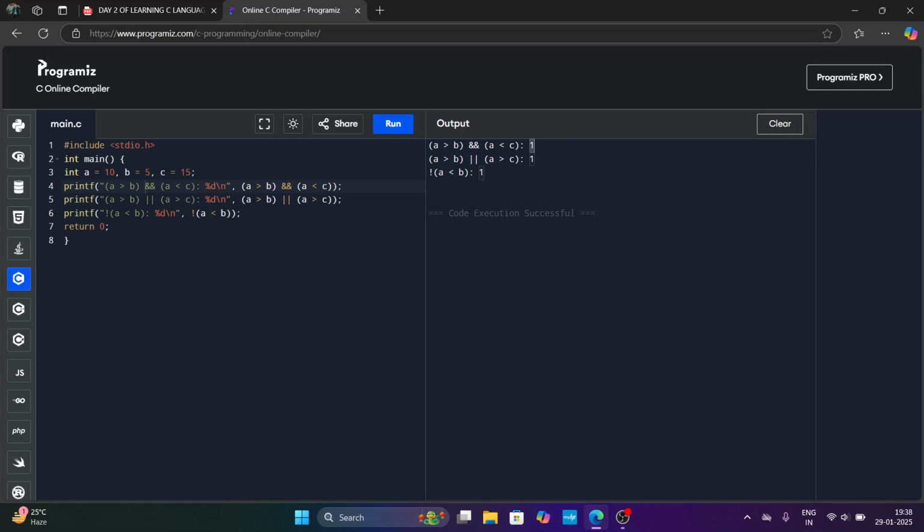1 means true. A is greater than B. Yes, 10 is greater than 5. A is less than C. 10 is less than 15. Both conditions are true. So the output will be true. True means 1, false means 0. Here 1 is there. It means true.